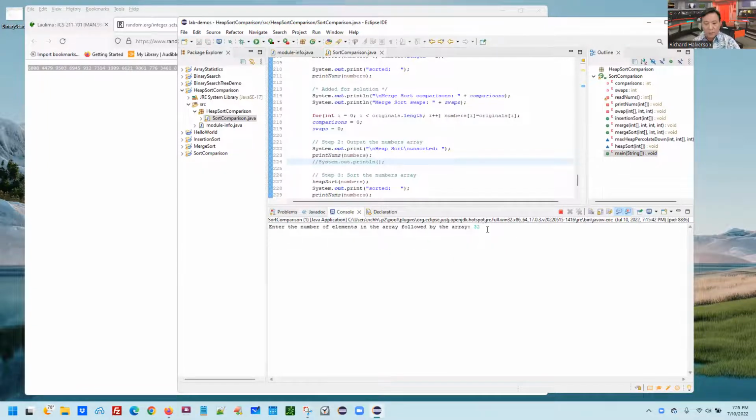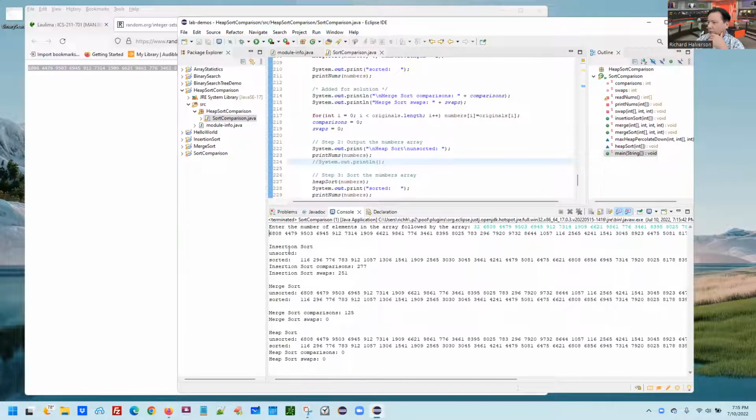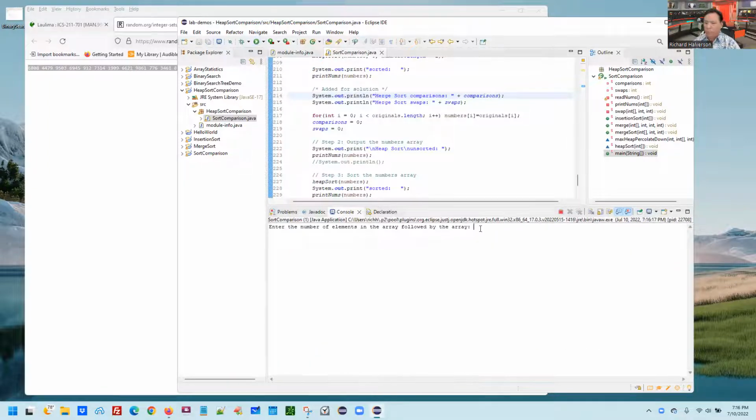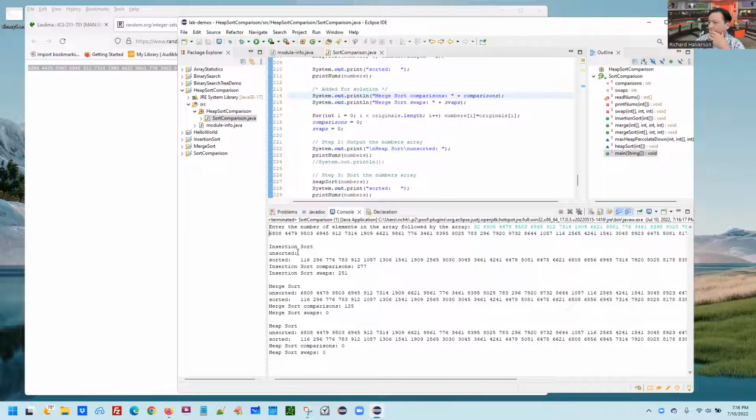32 space paste, enter. And we have insertion sort, comparison swaps, merge sort, comparisons nothing, heap sort, comparisons nothing. I want to get rid of that space for this merge sort comparisons. I guess that's right here. I want to get rid of this. Insertion sort. What happened there?